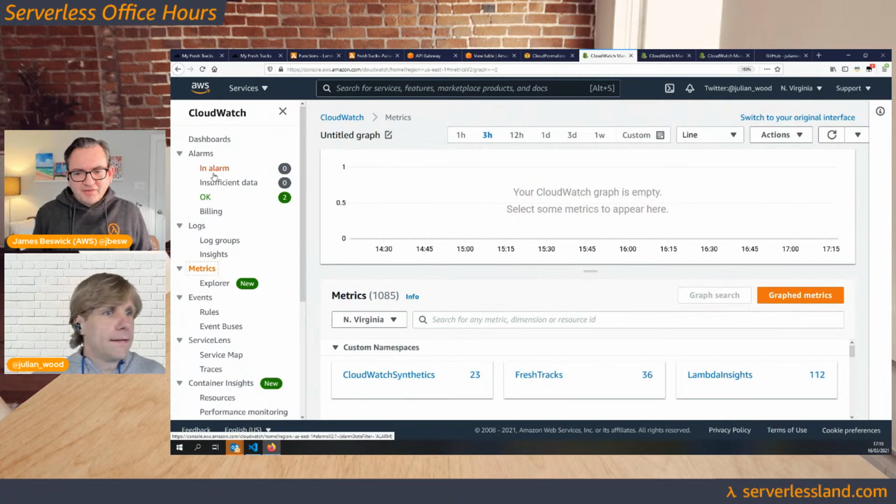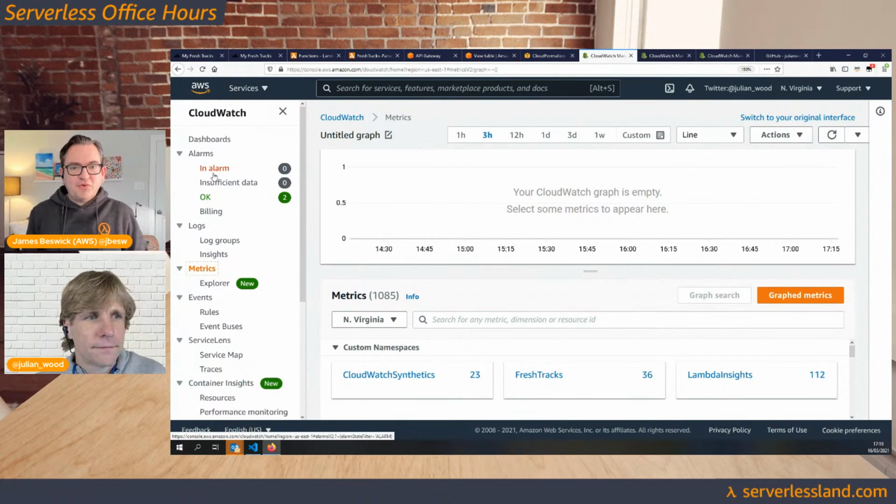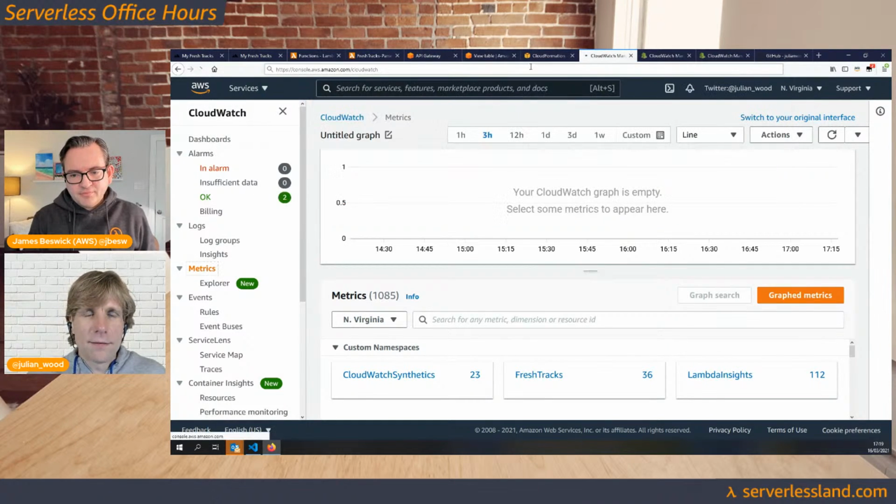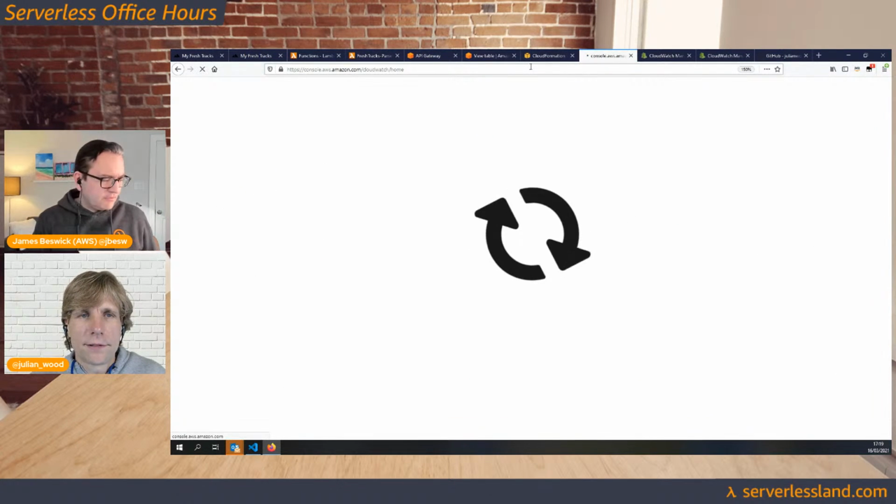Just a quick reminder to everybody who's just joining us that today we're talking about serverless observability using Lambda-based applications, and Julian is talking us through all the different services and features you can use to add observability to your apps. Thank you, James. So yes, I'm just going to go back to the CloudWatch homepage.